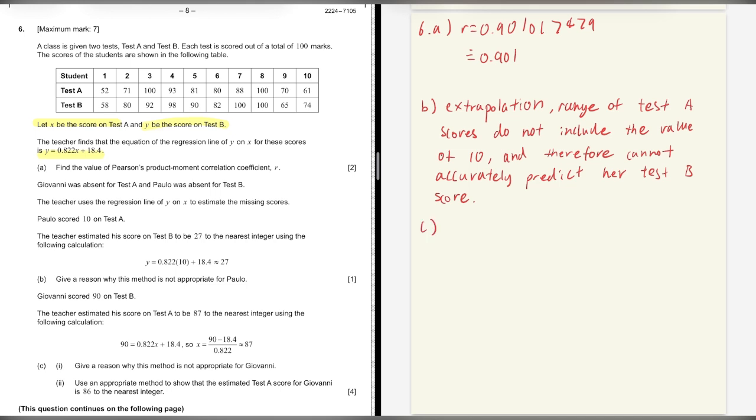Part C. This method is not appropriate for this student because this is the regression line of y on x, and so x should not be used to predict y. So in other words, this regression line uses test B to estimate the test score from test A, and so it should not be used in reverse to estimate the score on test A.